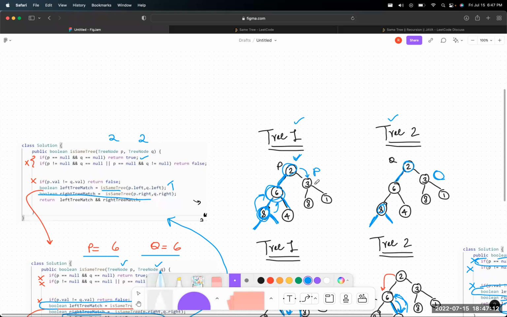And they will basically make another recursive call of their own, where now 3 is being accepted, and 3 is being accepted for both of them. And since they're not null, and since their values are the same, 3 now has to start asking the same question as 2 was before, which is, okay, if I go to my left on both of these trees, do I get the same value? If I go to the right on both of these trees, do I get the same value?